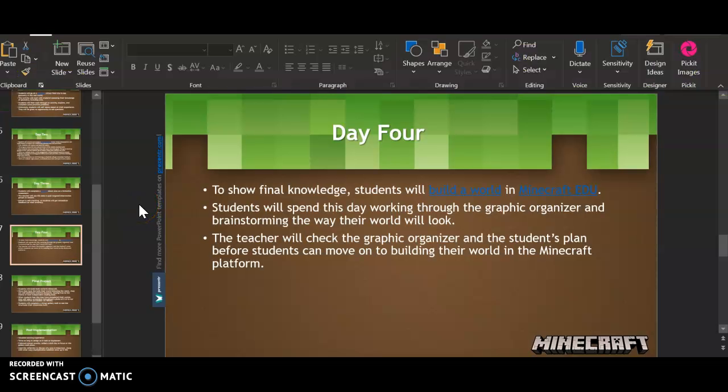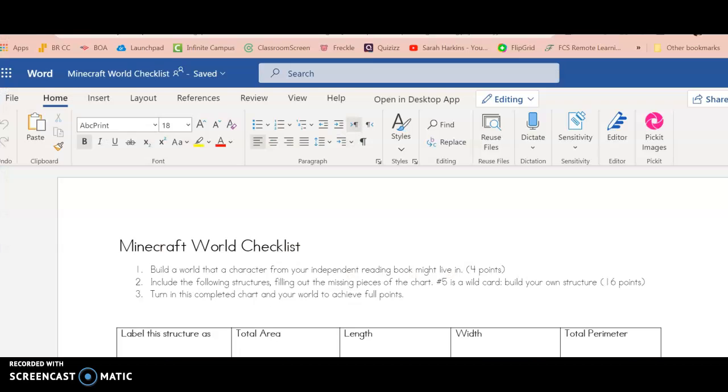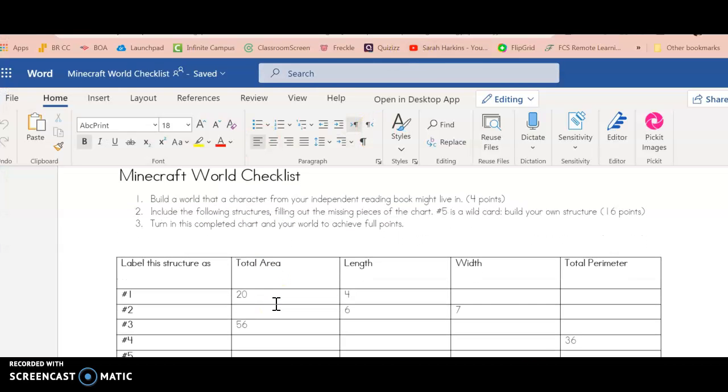By day 4, in order to show final knowledge, students will build a world in Minecraft Education. Students will spend day 4 working through the graphic organizer and brainstorming the way in which their world will look. The teacher will check the graphic organizer and the student's plan before students can move on to building their world in the Minecraft platform. This is their checklist that they have to follow.